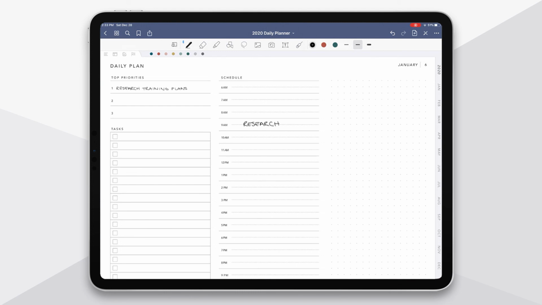And this is how I make sure that things like this happen in my day, because all this other space in my day will undoubtedly be filled with other things. But right away in the morning, I knew that this was a priority for me and I was able to slot that in my schedule.